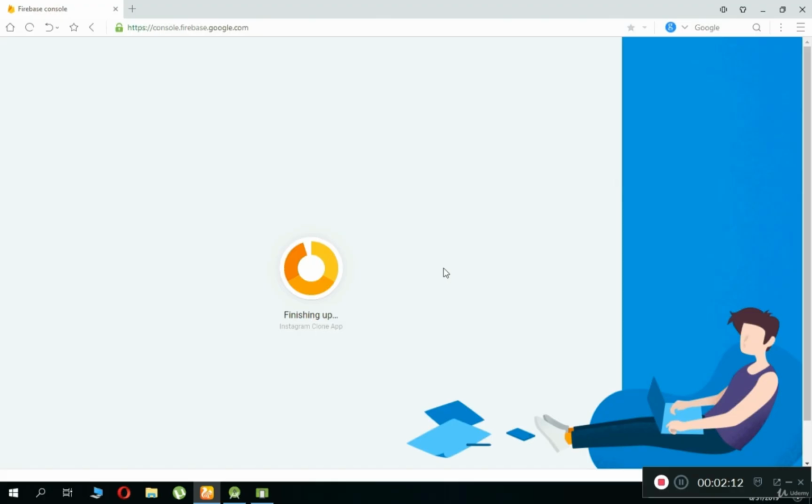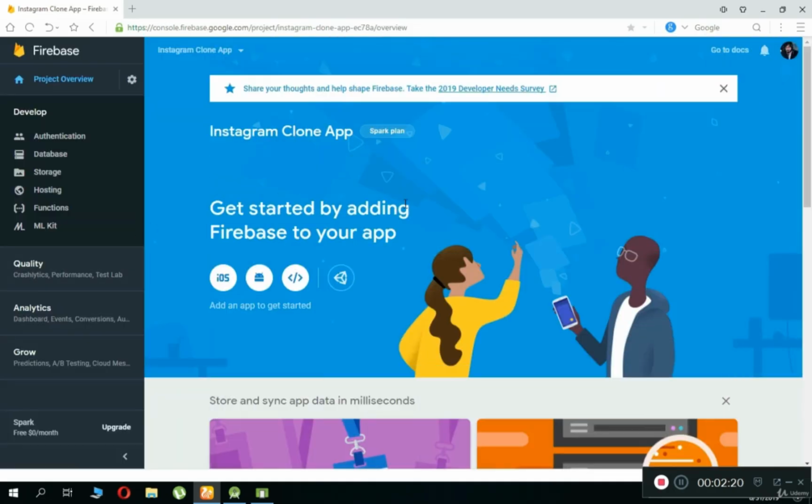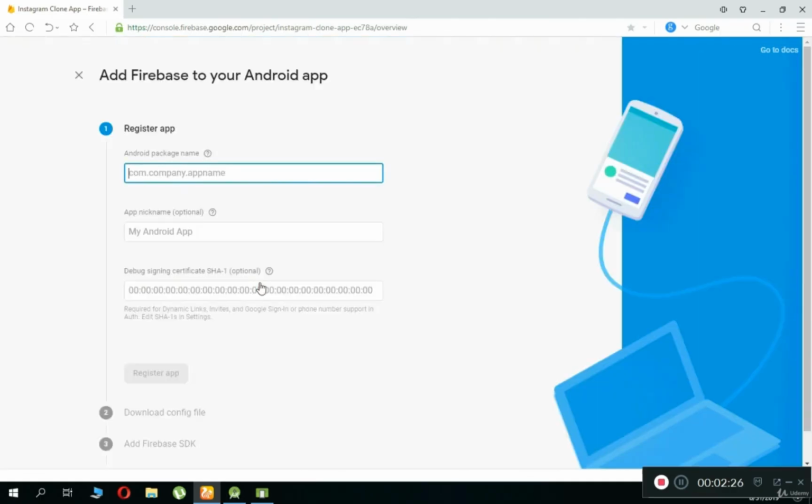So our Firebase project, which is Instagram clone app, is created successfully. Your new project is ready. Now click on continue. And here we go. Here you will have this Android icon. Just click on this Android icon and it will direct you to this page.